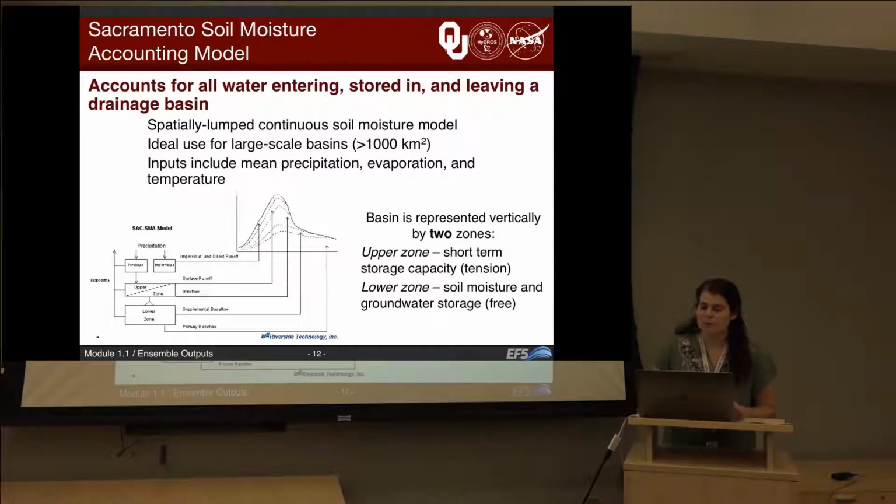The Sacramento soil moisture accounting model is ideal for large-scale basins, greater than about 1,000 square kilometers. You can put several inputs into it, including mean precipitation, evaporation, and temperature. The main idea of this model is that the basin is represented vertically by two zones, an upper zone and a lower zone. The upper zone is for short-term storage capacity, and the lower zone is for soil moisture and groundwater storage.